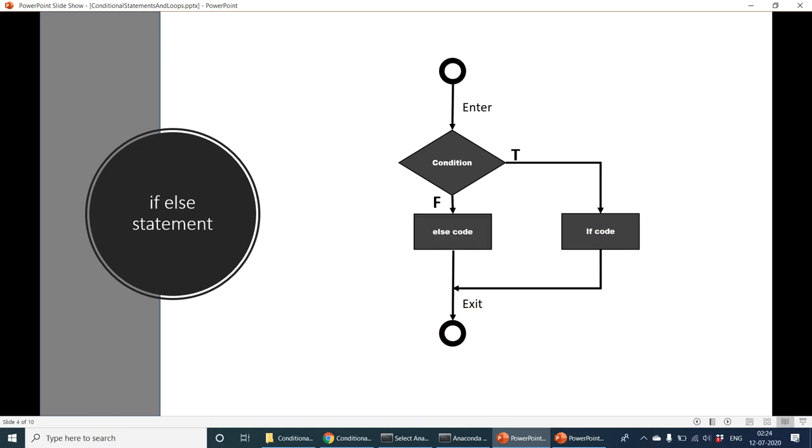Now, in case of if else, there is one code in the else as well. So for example, once we enter the flow, if the condition is true, then the right hand side code gets executed. If it is false, then this code gets executed. So either one of these two is going to get executed, right?